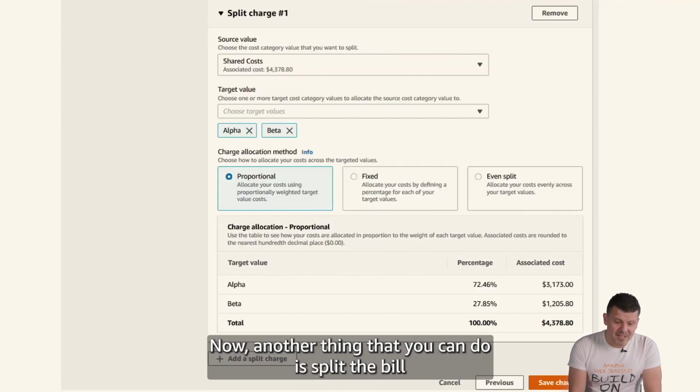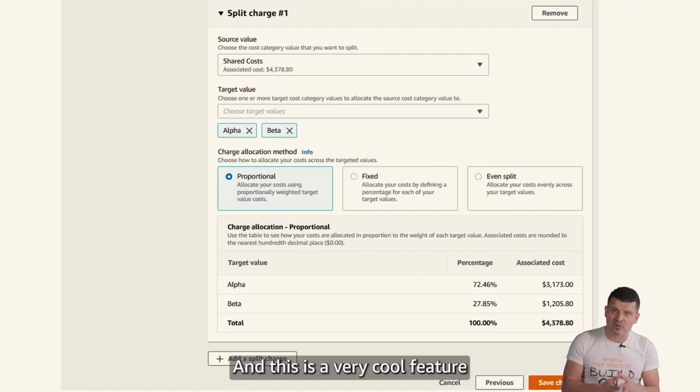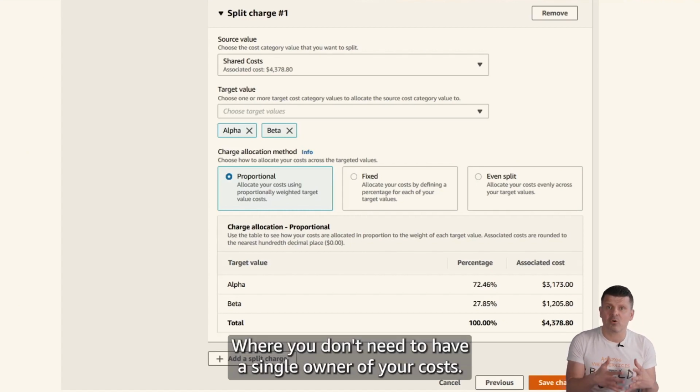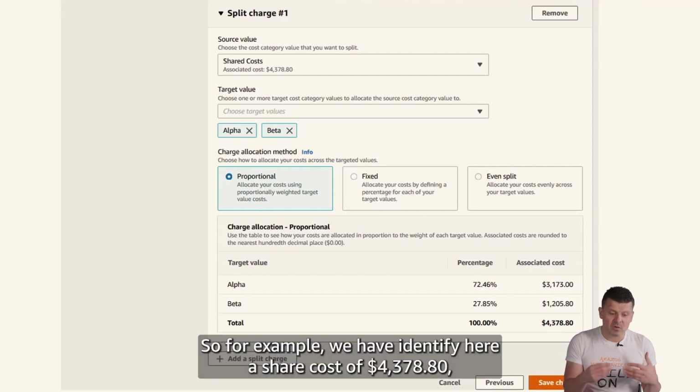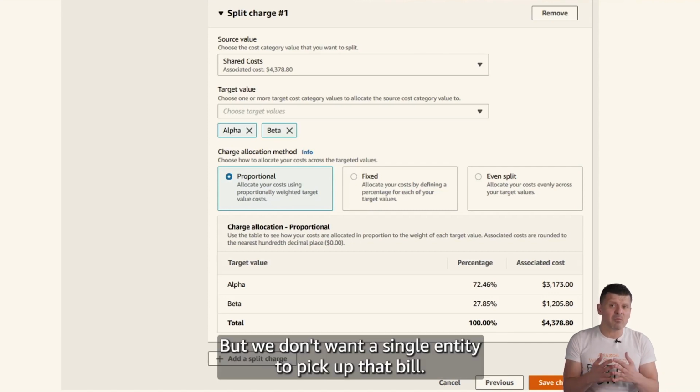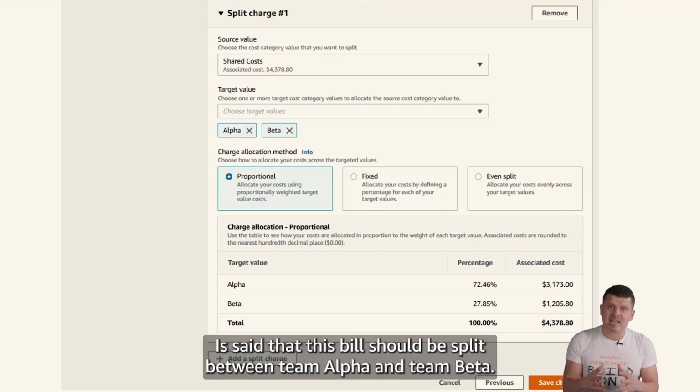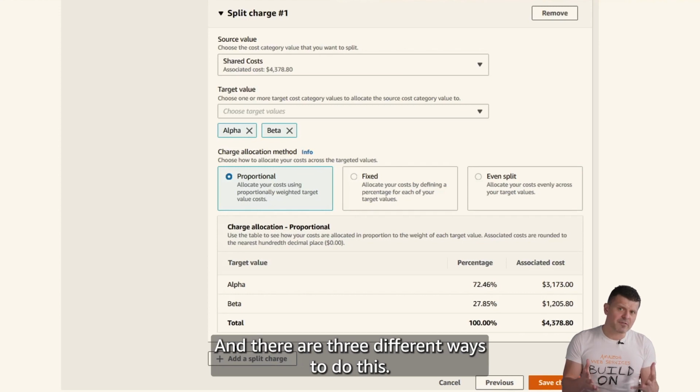Now, another thing that you can do is split the bill. And this is a very cool feature where you don't need to have a single owner of your costs. So for example, we have identified here a shared cost of $4,378.80, but we don't want a single entity to pick up that bill. So what we have done is said that this bill should be split between Team Alpha and Team Beta. And there are 3 different ways to do this.